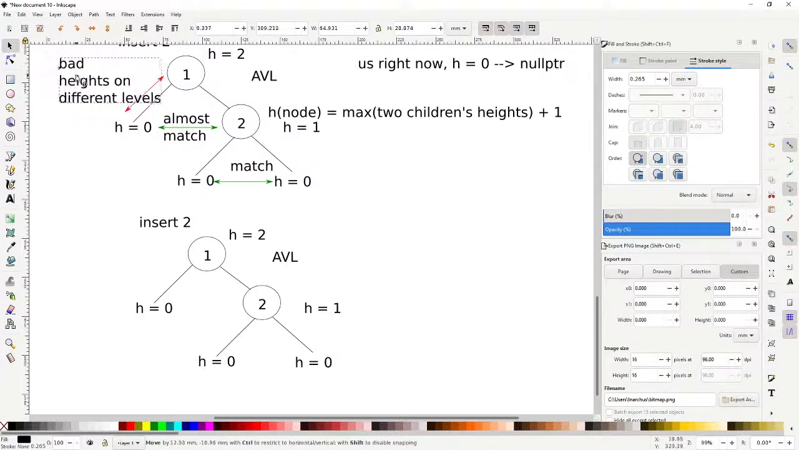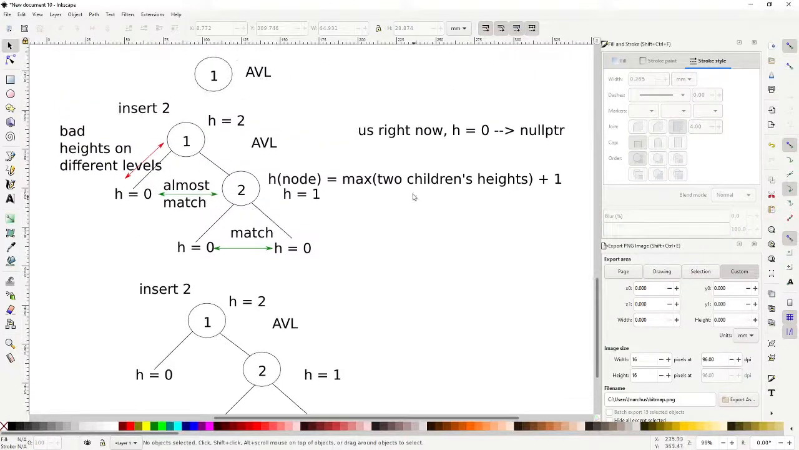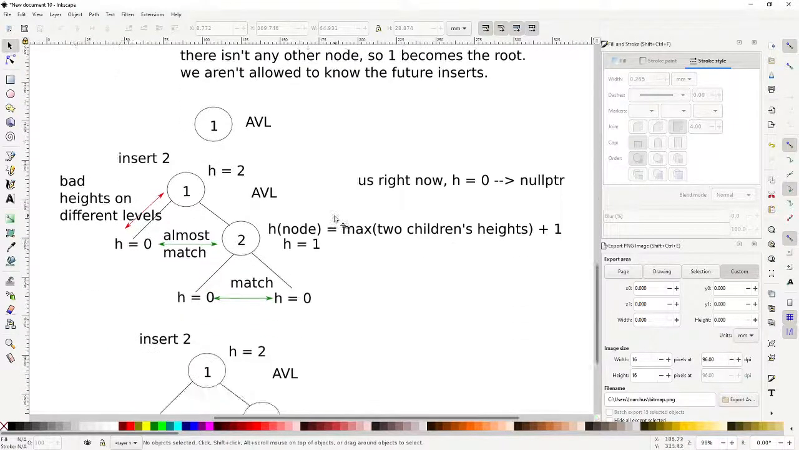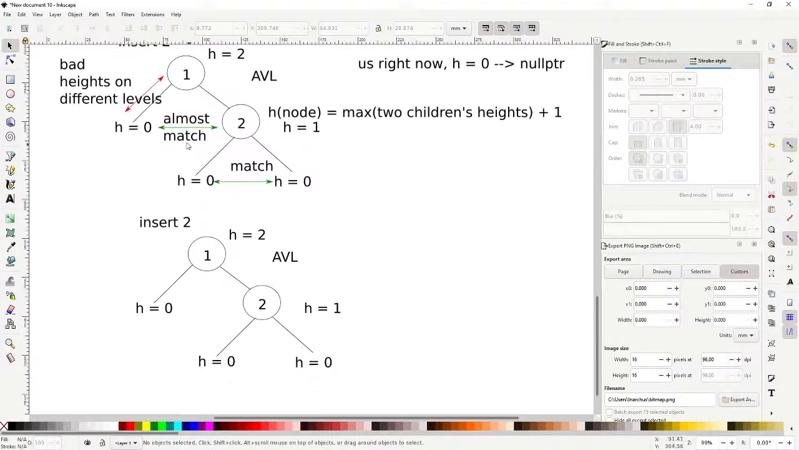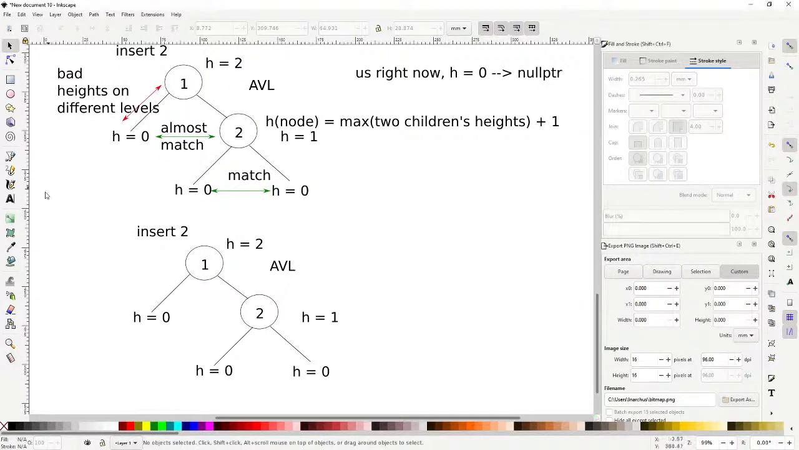And so you might say, well, that's breaking the AVL rule. But remember what the AVL rule actually is. It's the height of, use heights. Heights of any two subtrees coming out of any given node can differ by at most 1. So here, even though this is height 0, this is height 2, so there's a difference of 2 here, this is still allowed, right?